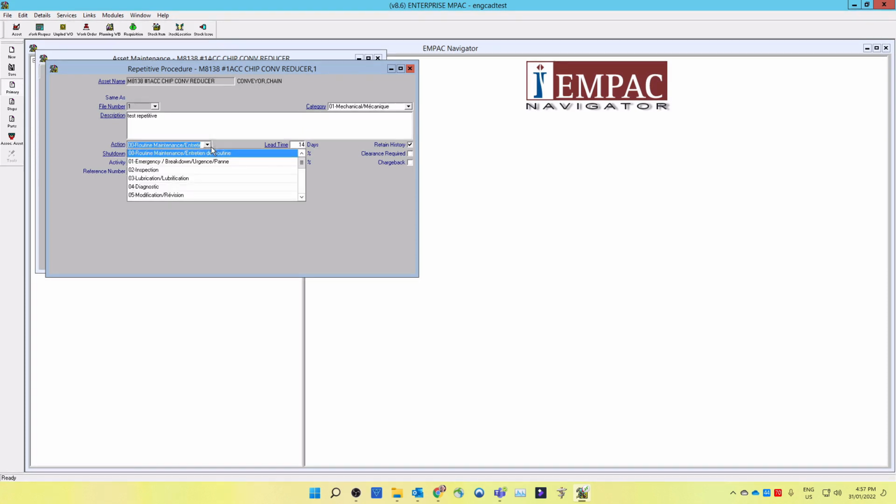1. The description field describes the type of work to be performed on the repetitive work order. 2. The action code indicates what kind of work is being performed. 3. Shutdown indicates whether it is necessary to shut down the asset to perform this work order. 4. The activity field is not currently used. 5. The reference number lets you enter a work order reference number to be associated with this work.